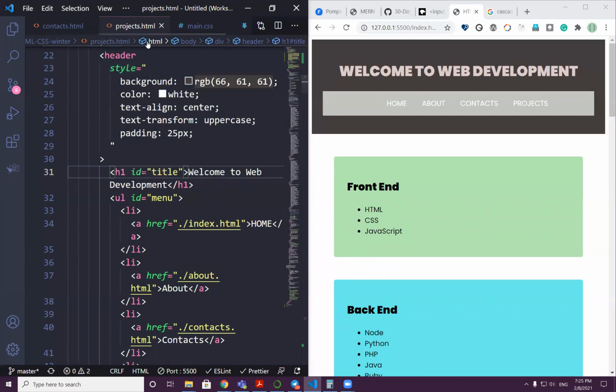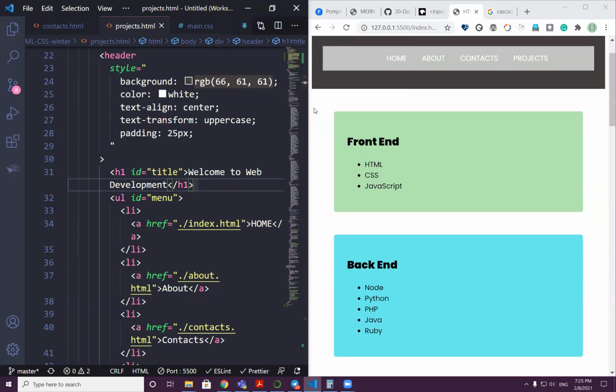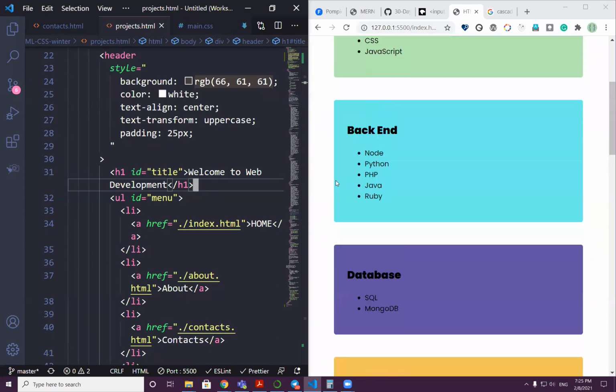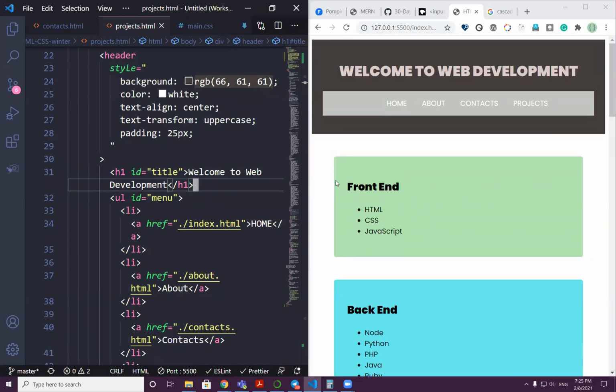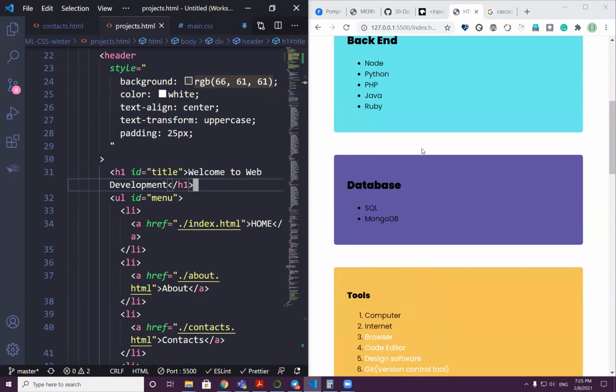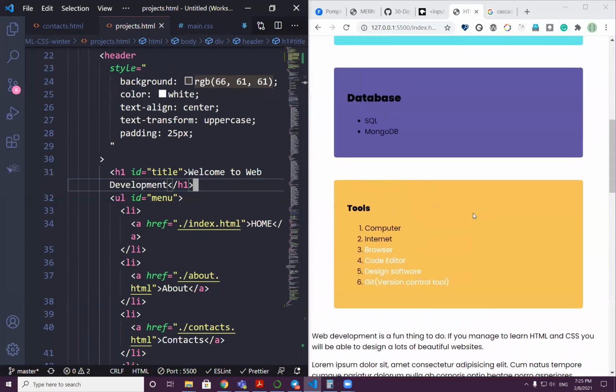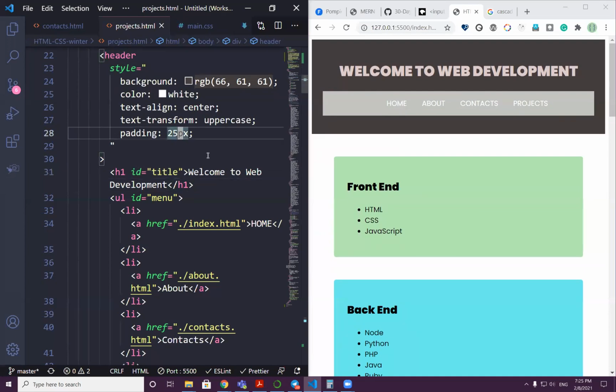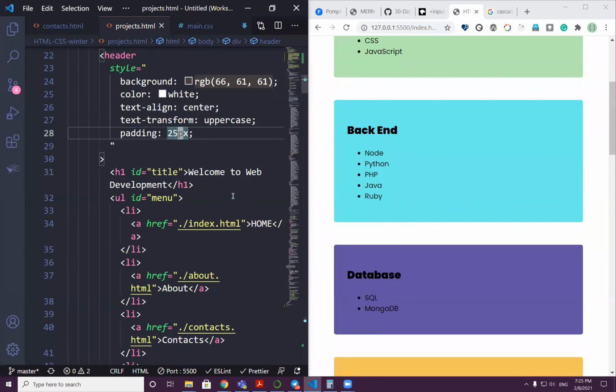Okay, great. So try to do something like this. Yeah, ID. But if you plan to use it for multiple elements, you use class. For instance, if you remember, this box, this box, this box, this box, they do have something in common, and we gave them the same class.